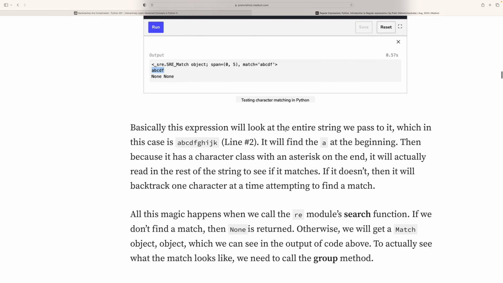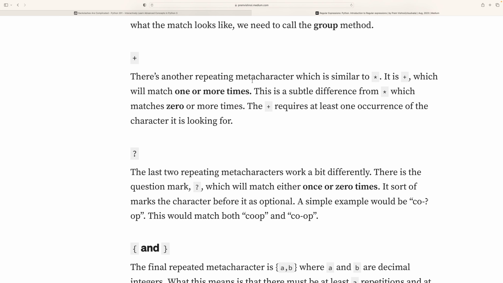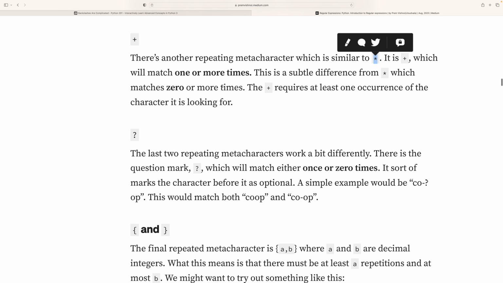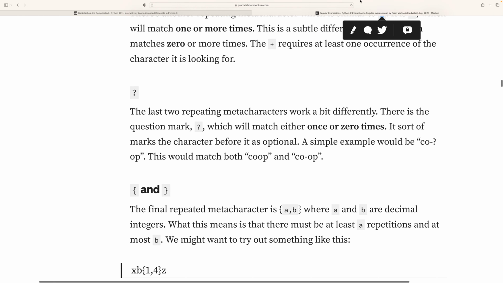Basically this expression looks at the entire string, which we already talked about. There is another repetition meta character similar to the asterisk: plus. Plus means one or more times. The asterisk means match zero or more times, but plus requires at least one occurrence of the character it is looking for. Now the next part is the question mark.